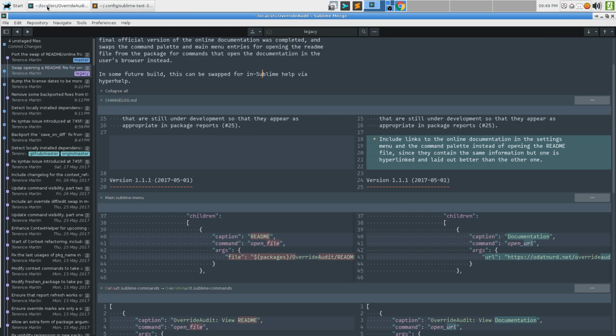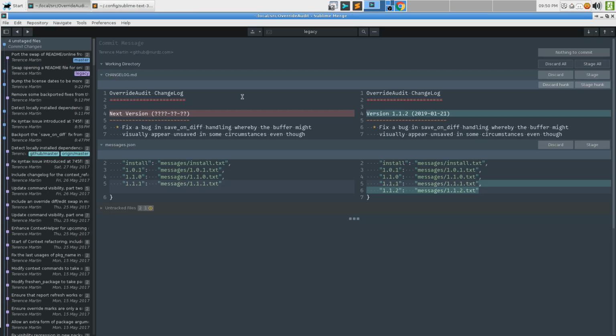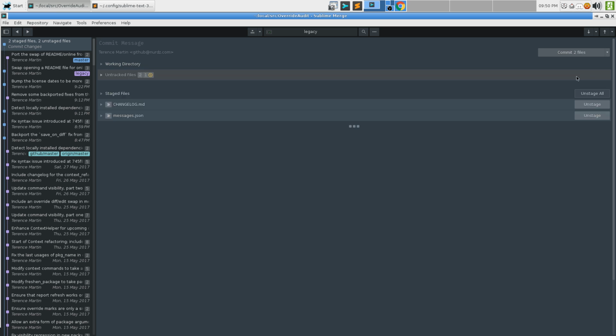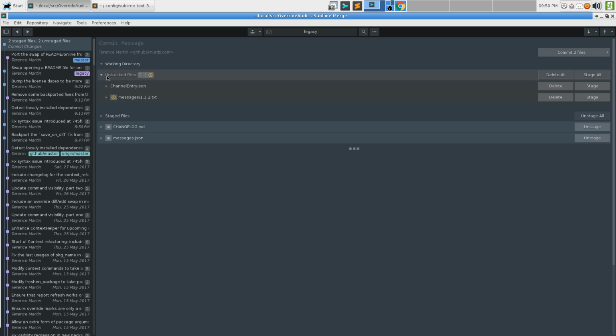So if we came over here, now I'm sure I'm probably forgetting something. We might stage this, changelog entry, stage that. There are two untracked files. We need to stage that as well. So how it works is something like this. We need the version of the code. We need a tag is what we need.